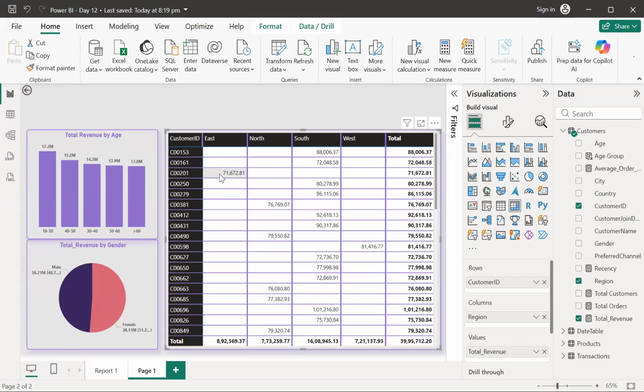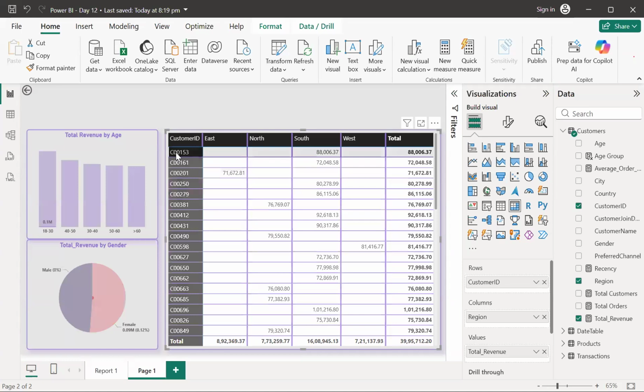Now even if you want to check their names, you can take the name into the slicer, and you can see which customer we are actually talking about over here. Even if you click on this customer, you can see which particular age group this customer belongs to. This customer belongs to the age group 18 to 30, and this particular customer is a female. Okay, you can see that.